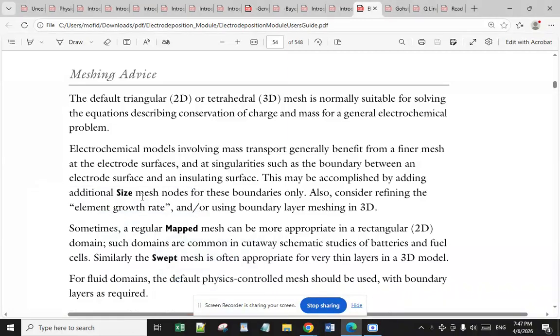In the name of Almighty God, I am Mahsa Sankasha, and today I want to talk about the Introduction to Electrodeposition module in COMSOL Multiphysics simulation software.